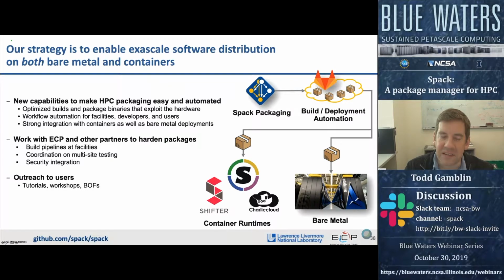We're working with ECP, and I think you saw that the E4S distribution, which I'll talk about in a minute, is distributed with Spack. Those folks are essentially doing that curation work to make sure that the packages work on the architectures that we care about. They're distributing containers, and we're hoping that they can distribute bare metal builds of those packages as well.